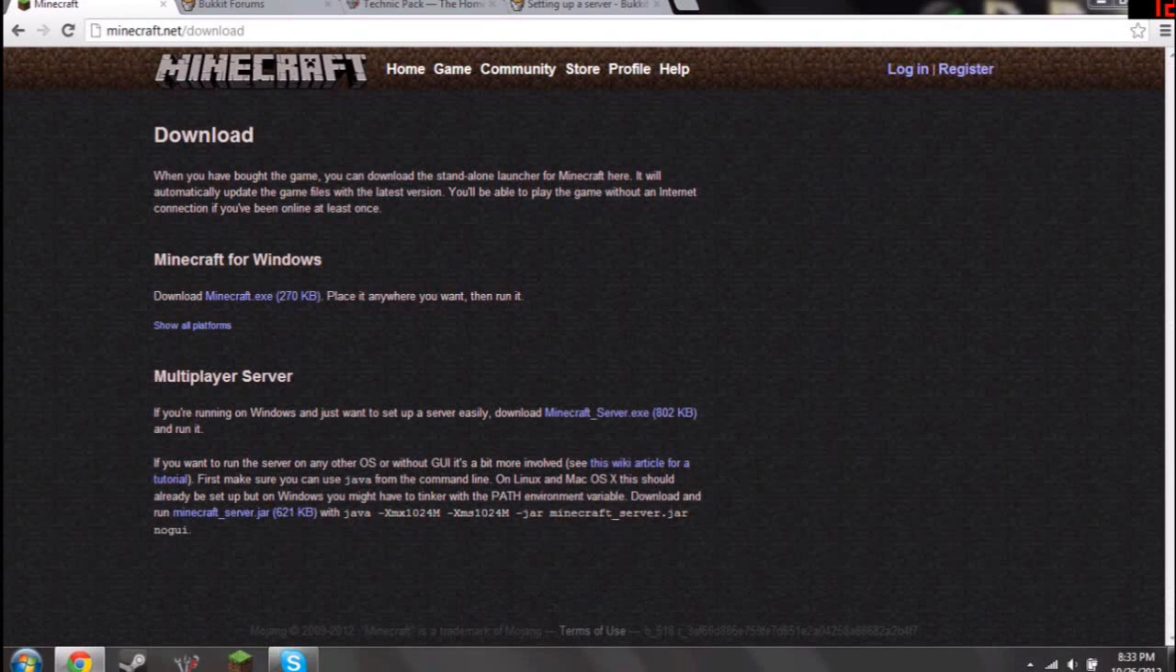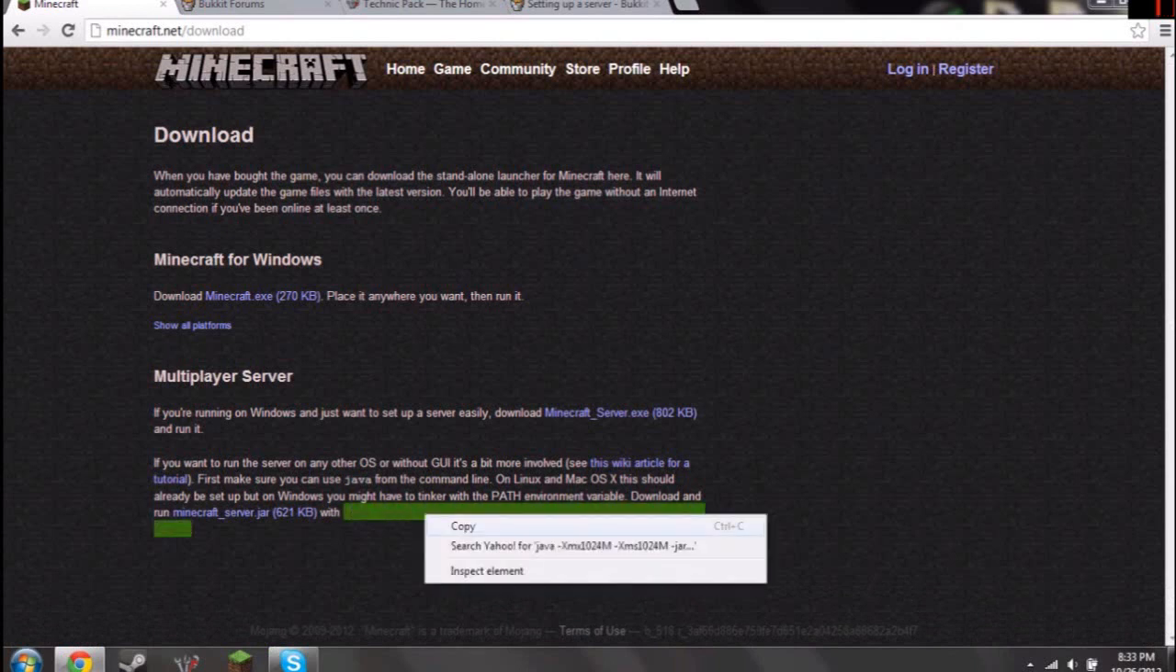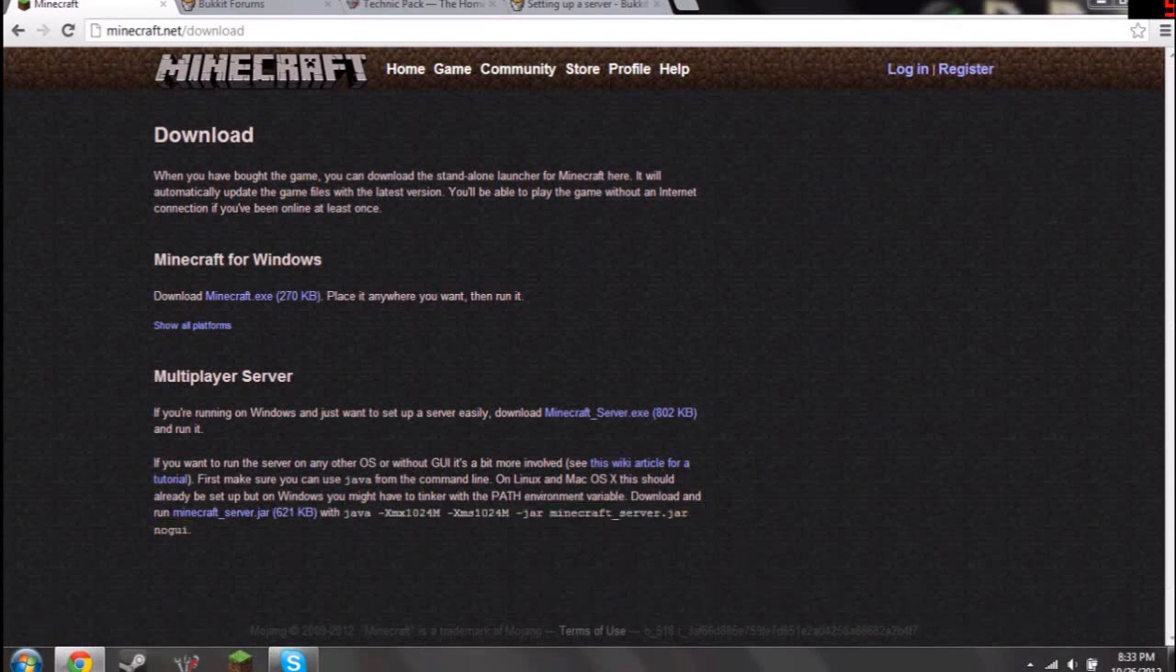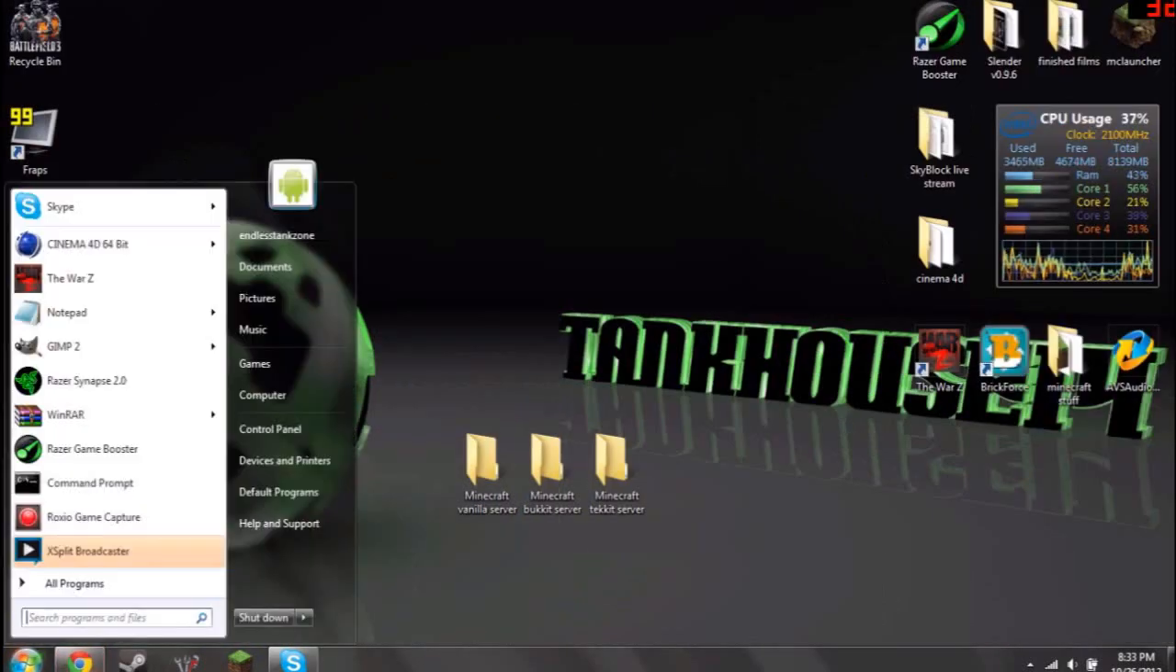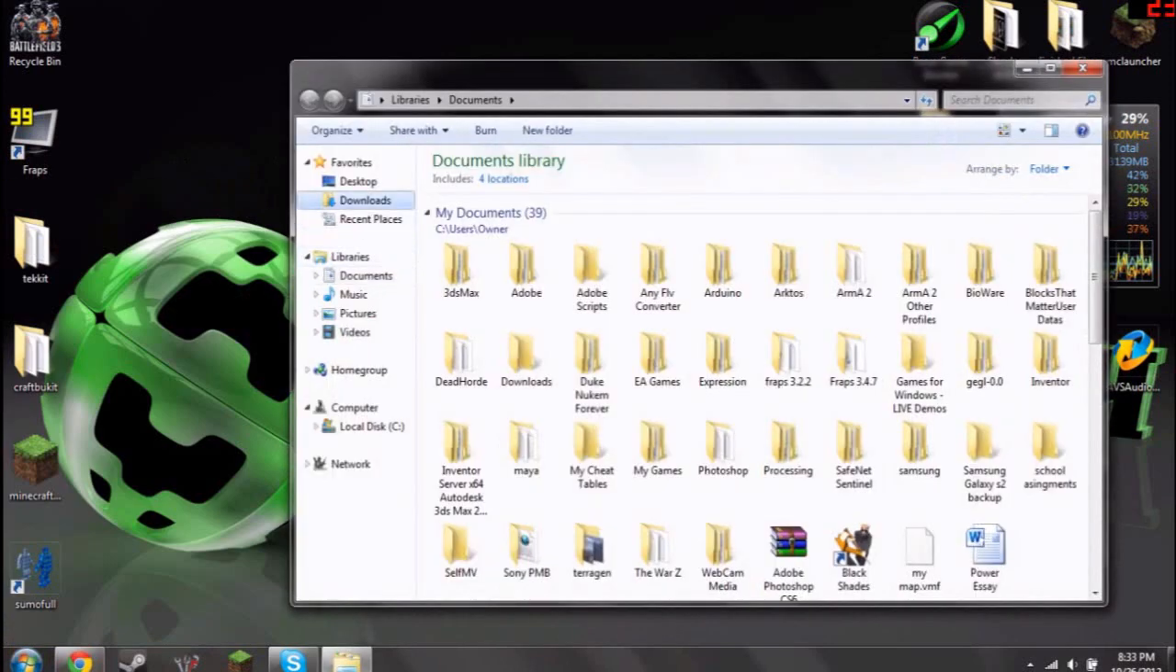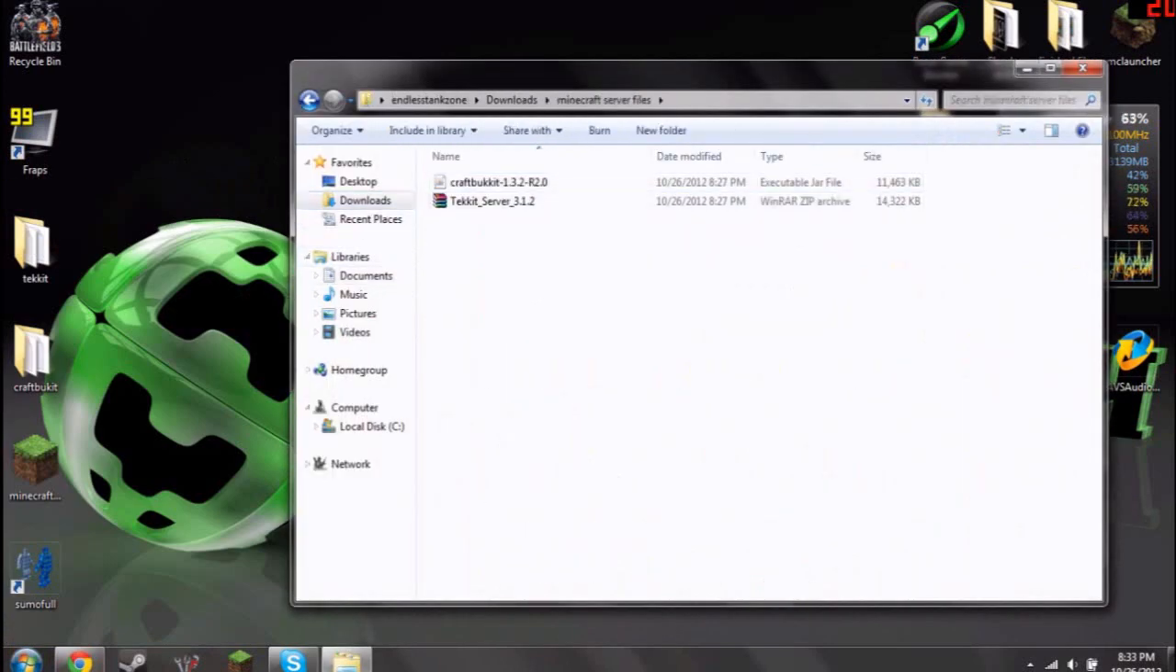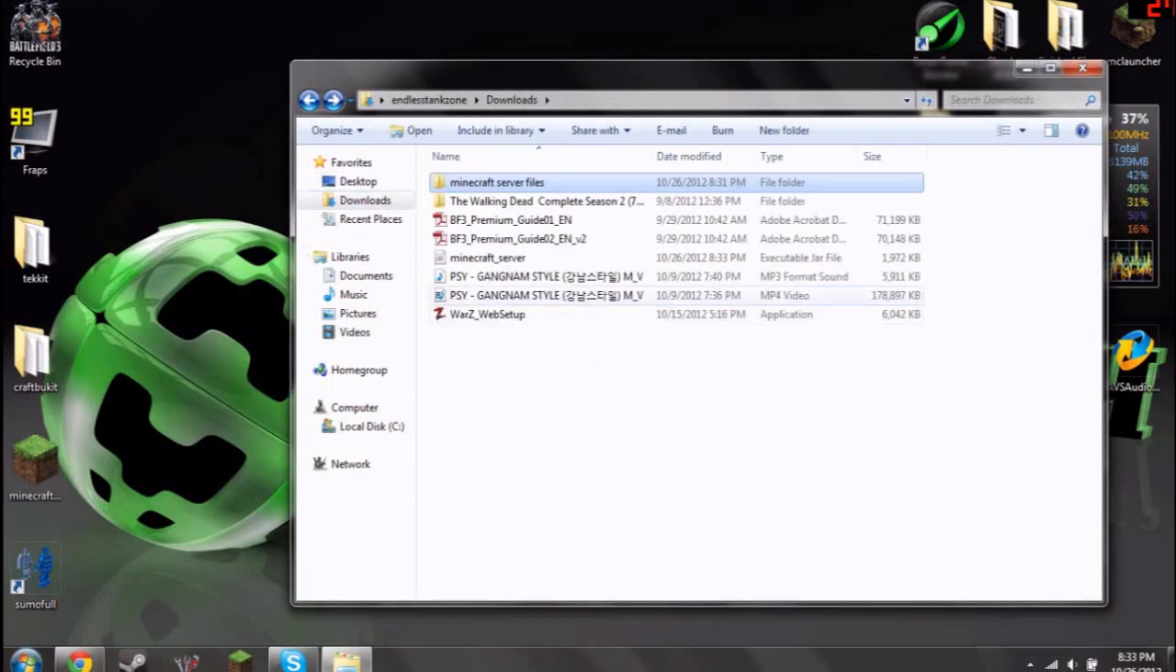You're also going to want to copy this little bit of coding right here from Java to, I believe, nogui. So go from Java to nogui and just copy that. Once you've got that done, head over to your downloads folder. Mine is in documents and downloads and Minecraft server. Oh, sorry, mine's right here.